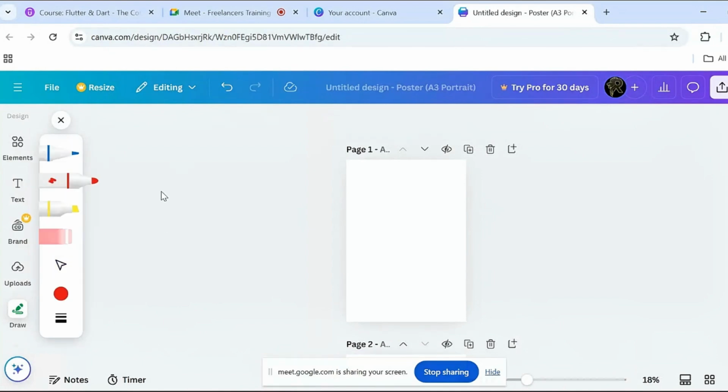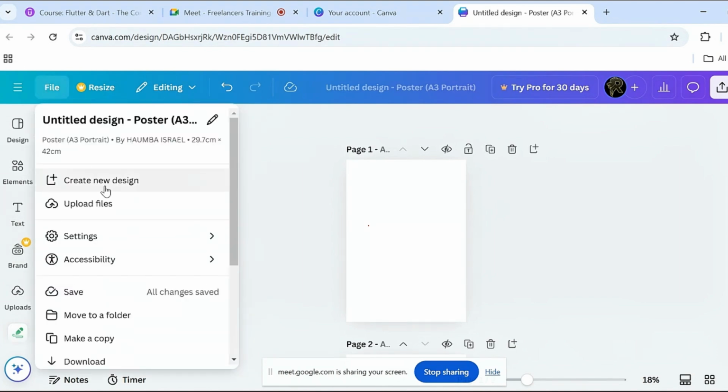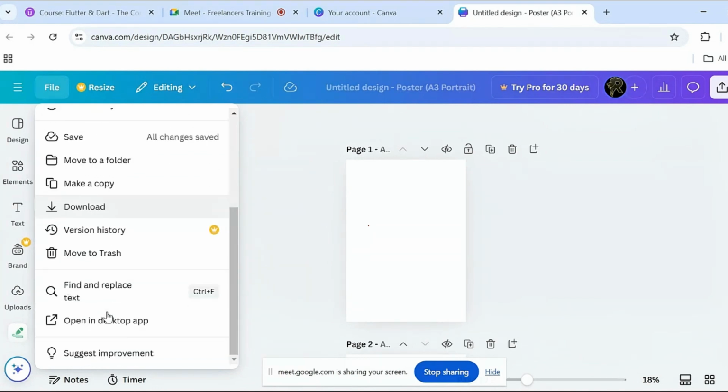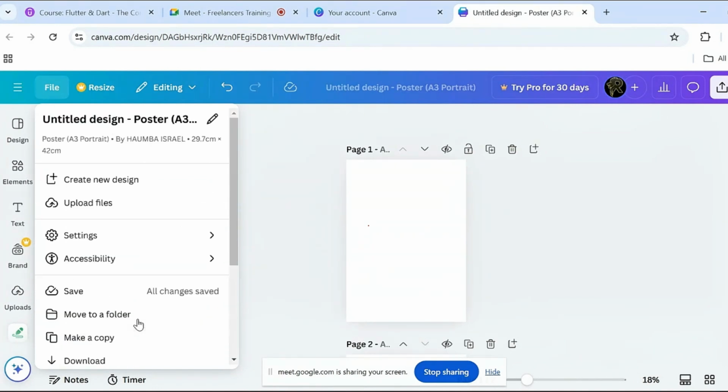And then you can draw, you can custom draw something into your page. You can see the editing panel up here, which has file. You can create another design, you can upload files, you can save it, you can download your design, you can delete it or move it to trash, you can find and replace text. Then you can resize it. And unfortunately, to resize, you need to upgrade to premium.